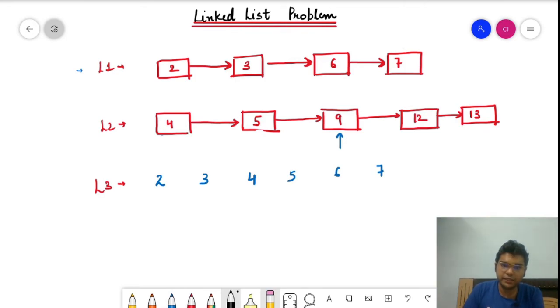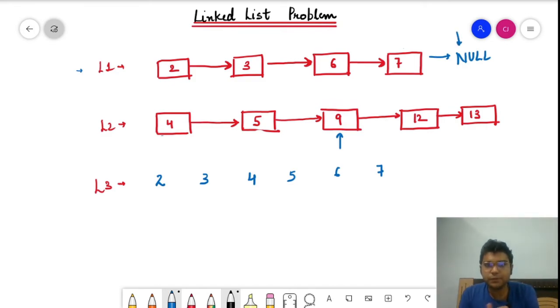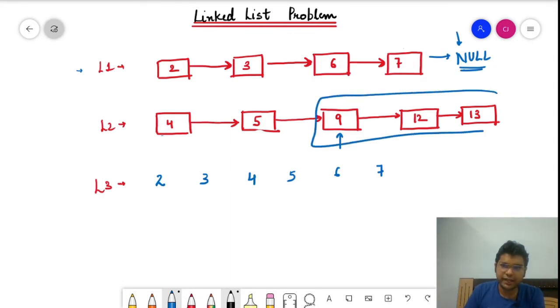But now as we can see, there is no element left, so the pointer will be pointing to null. So here will be the pointer, right? So now what we will do, is this our answer? No, because the elements of the linked list 2 are remaining. So we'll check that if one of the linked lists is full, then the remaining elements we will take from the second linked list. That means 9, 12 and 13 we will take from the second linked list.